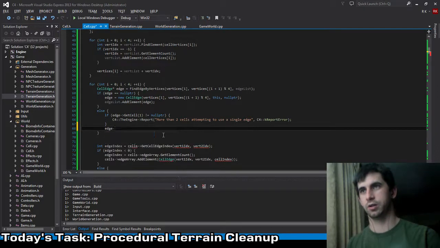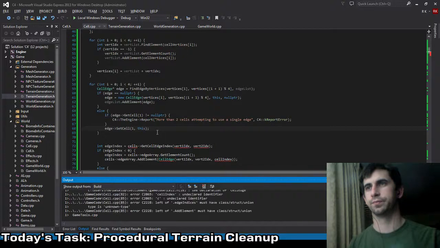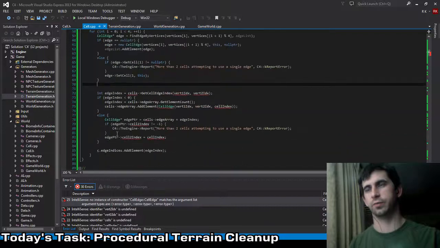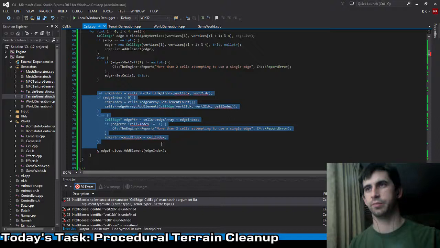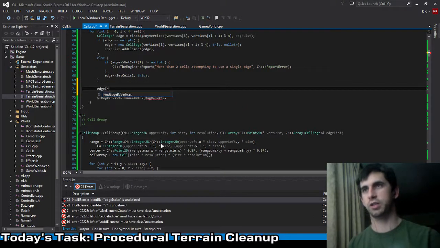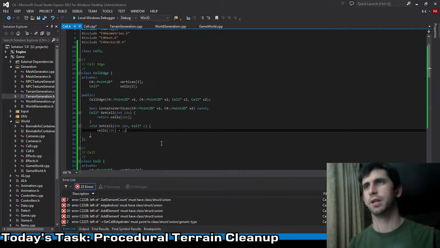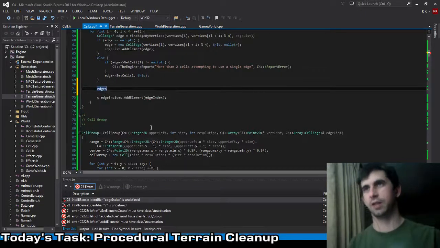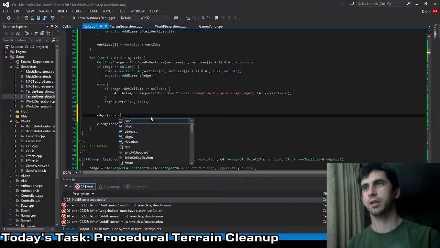Edge set cell 1 to this. Cool. We've got ourself. Oh, we have some errors because we haven't finished all this stuff. Dump. Cool. That should be done. And then finally, edge indices, or I guess I just, what did I name them? Cell edge, just edges. Edges I equals edge.